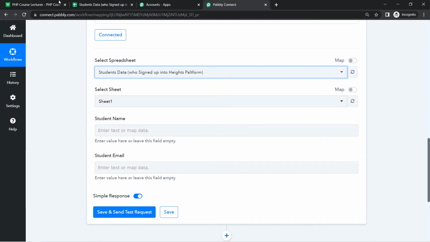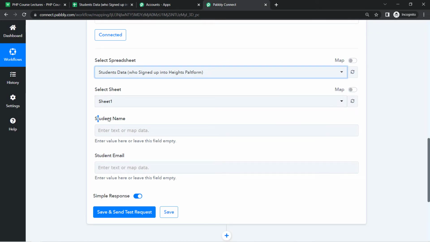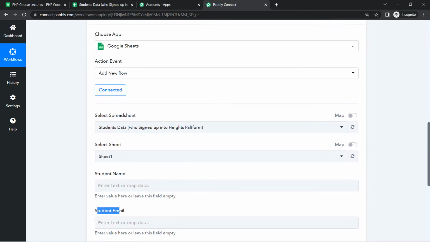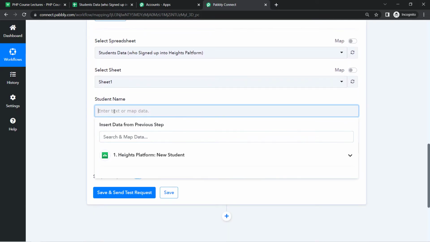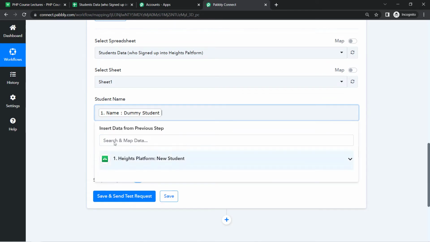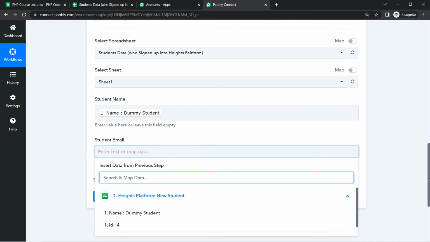And finally, you can see whatever columns I have created in my spreadsheet, the same columns are visible here also. So we just need to provide the data in these two particular fields. And how are we going to map the data? Okay, read the instructions, enter text or map data. So we are going to map the data from the data which we have received in the above step. How? The mapping is very simple. Click on this field and you will find the above data here, and you will have to insert the data from the previous step. So it is asking for the name, so I'm going to click on this name, and here you can see the name has been mapped. Again I am going to map the email address, and where is the email address?